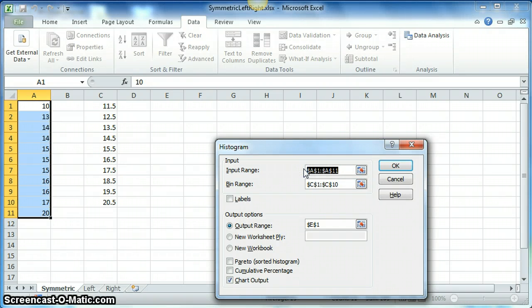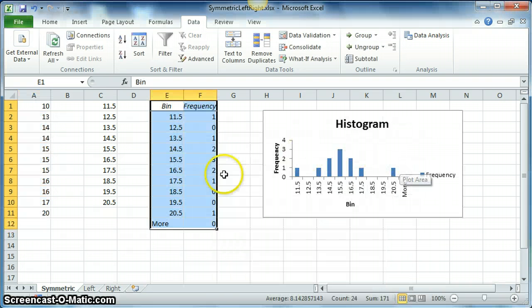And I'm going to specify the input range, cells A1 through A11. I'm going to specify my class boundaries. That's cells C1 through C10. These class boundaries that I've chosen, I just chose in such a way that would give me that symmetric distribution. However, notice I am using a class width of 1. For my output range, I'm going to choose an empty cell here, cell E1. And I'm going to make sure that I select chart output so that I get a histogram. And then after I've input those values, I'm going to select OK and get this histogram.